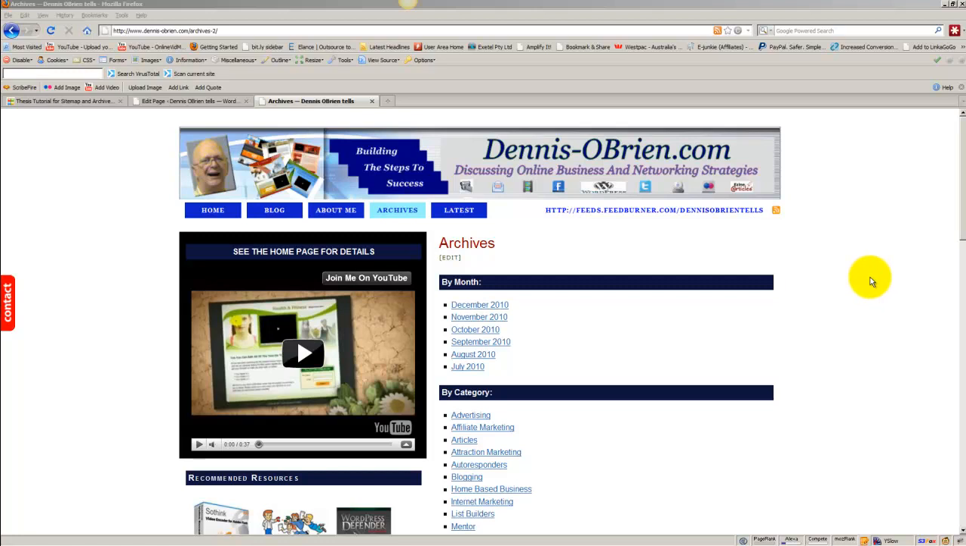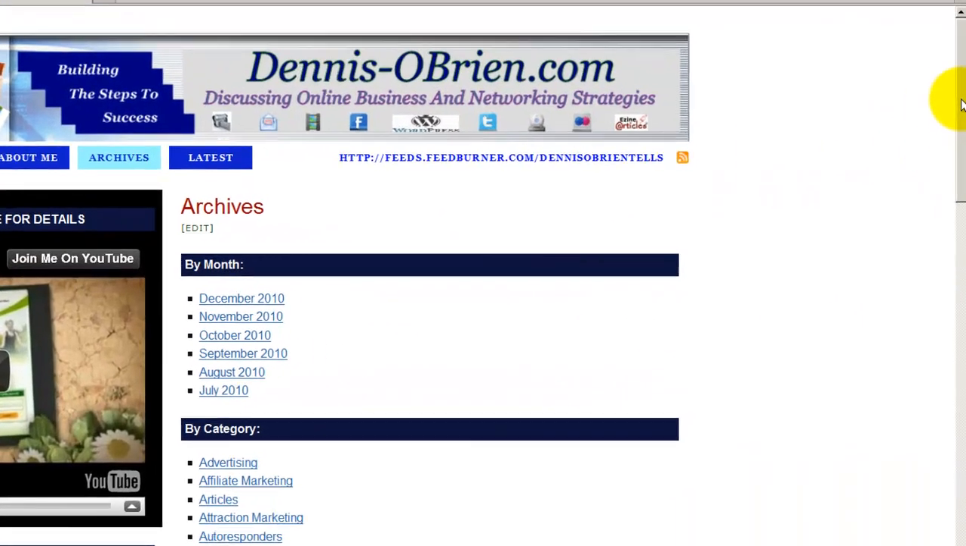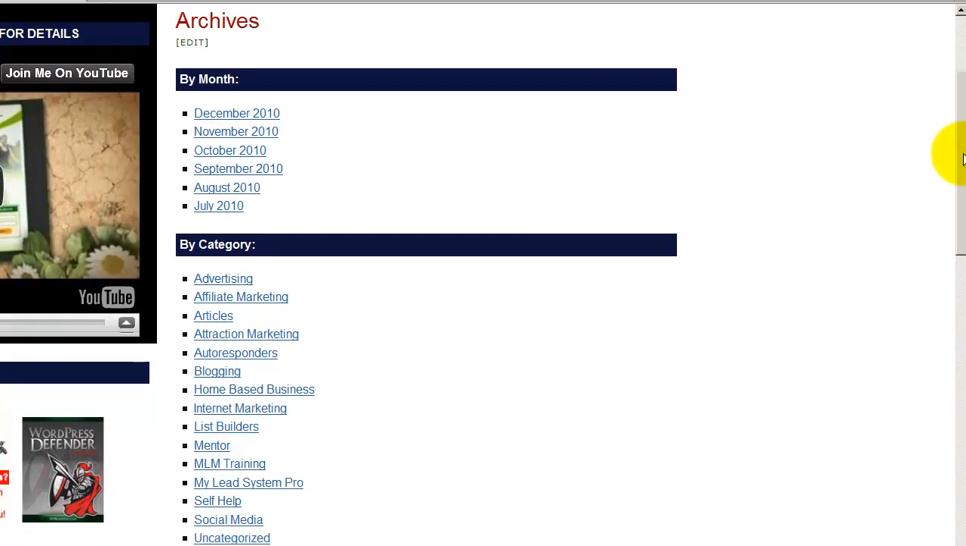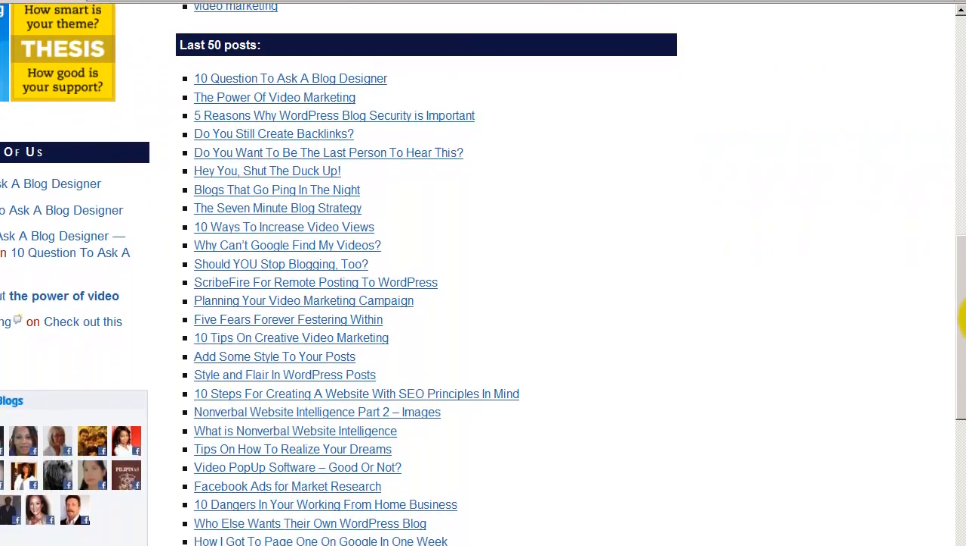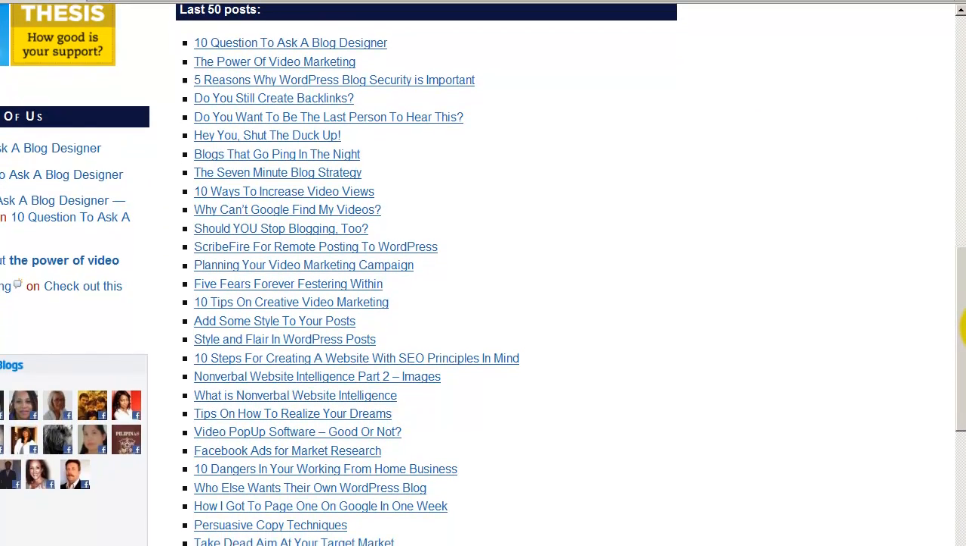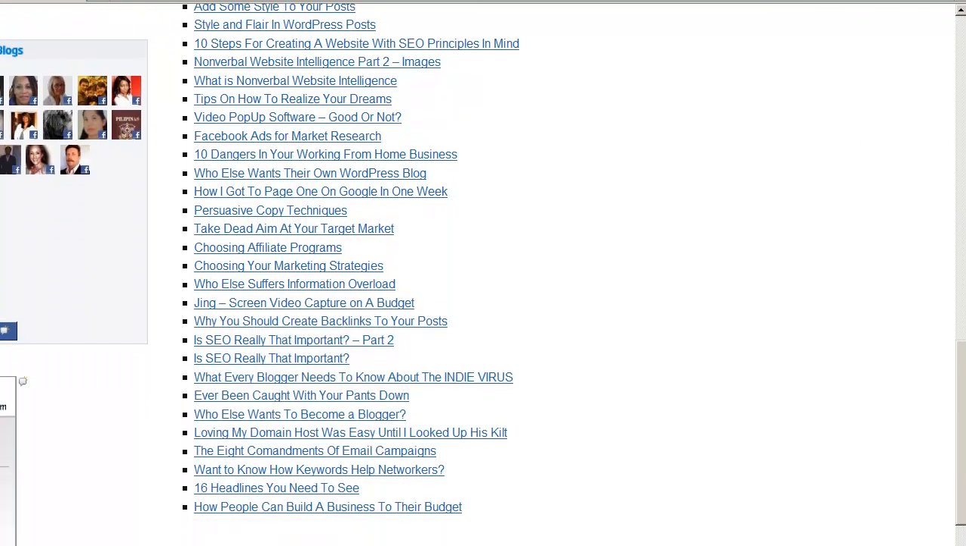What I want to share with you today is a way of creating an archives page for your blog, in particular for the Thesis theme. The way we accomplish this is through a little snippet of code. It creates a by-month, by-category, and the last 50 posts listing. Now you could have more if you want. It's entirely up to you. I'll show you how to do that in a moment.